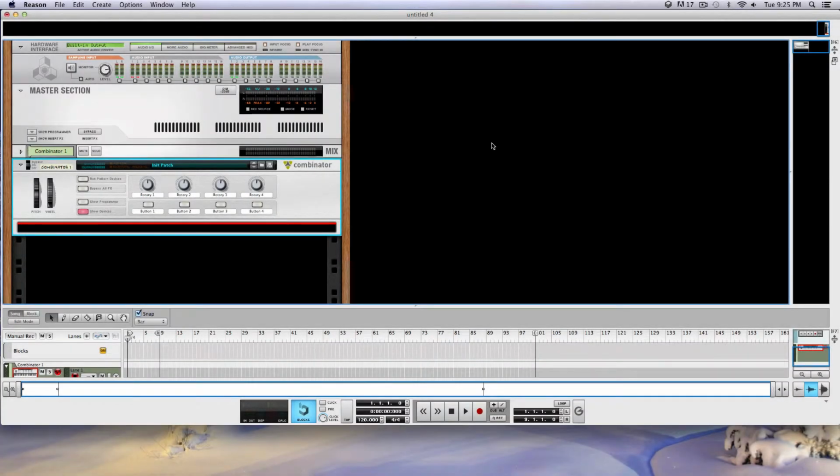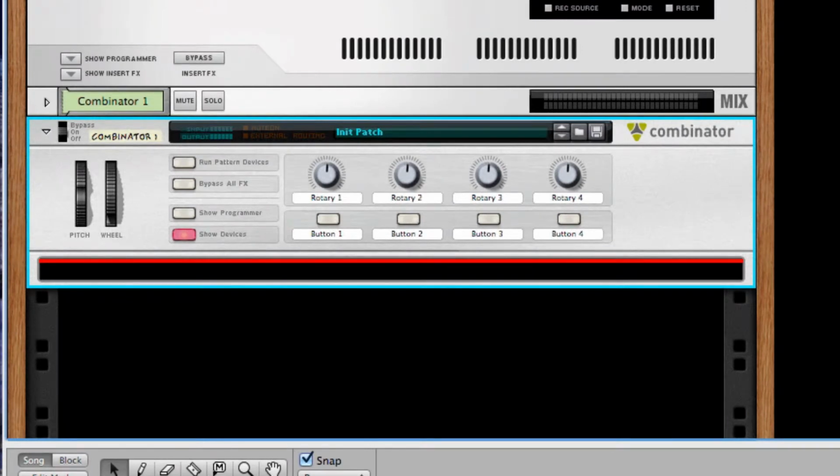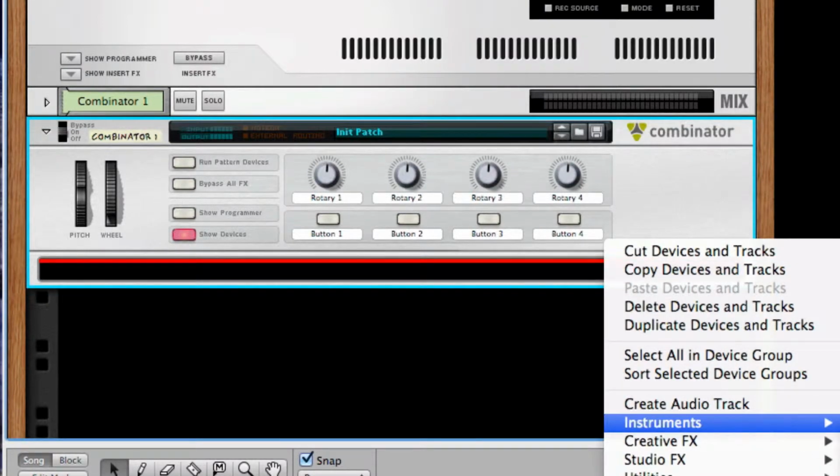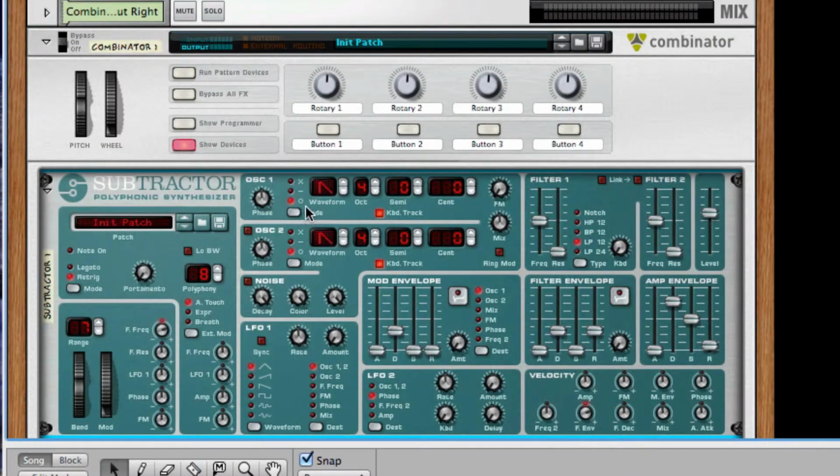First things first, we'll start with a combinator to save our computer's CPU, then we'll create a subtractor. For a subtractor, we don't need to mess with any of the waveforms, the prefix oz, except we need to set both of these and turn oscillator 2 on to a saw, or actually a positive algorithm, my bad. Anyways, I'm going to take my oscillator 2 down 2 octaves.